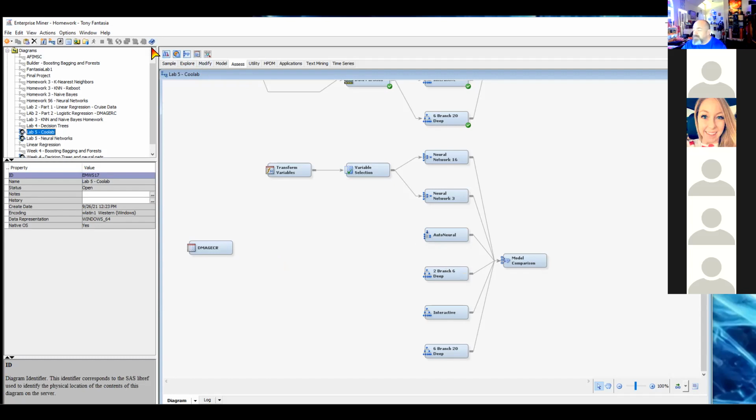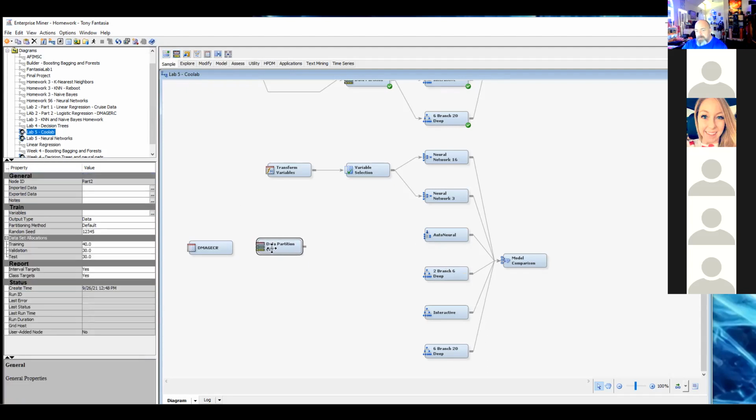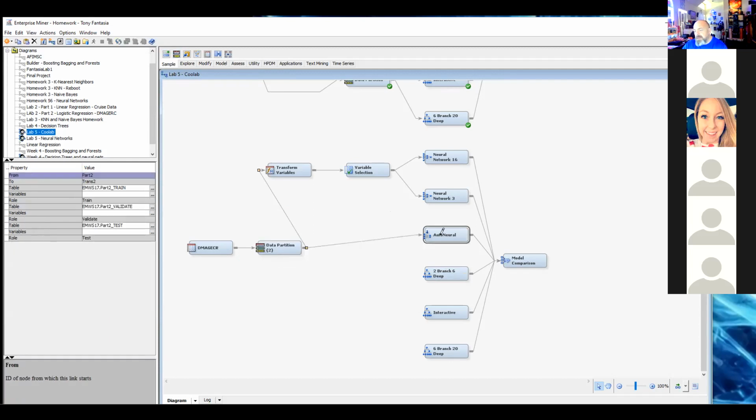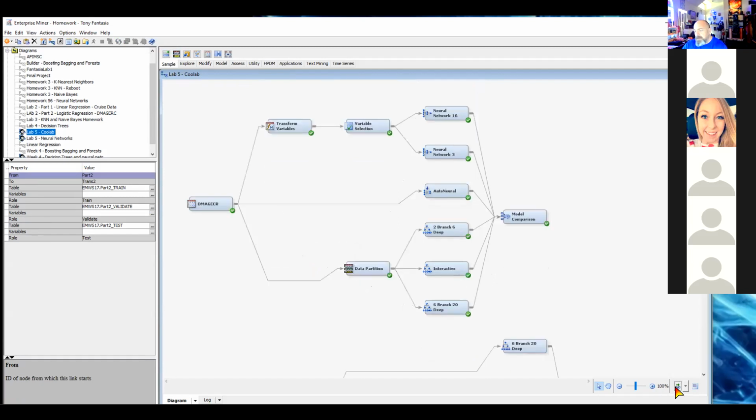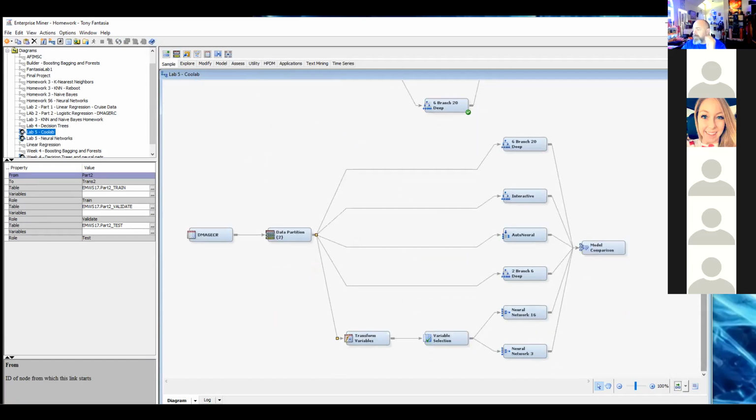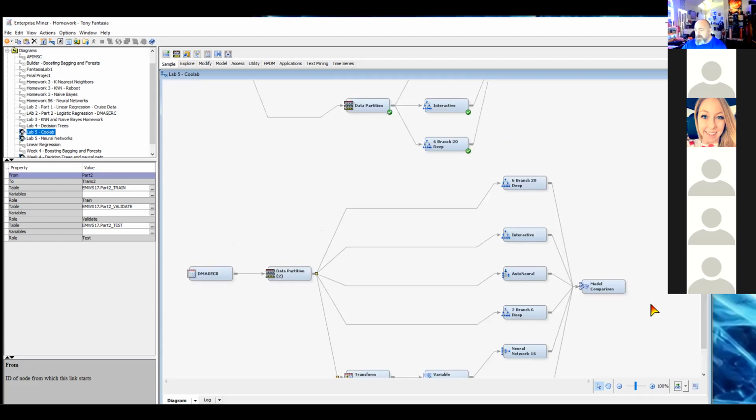And it said from the sample tab, bring in a data partition node. So I bring in data partition, connect it, and I'm going to connect to everything else. And realign. So this gives me what I was looking for.